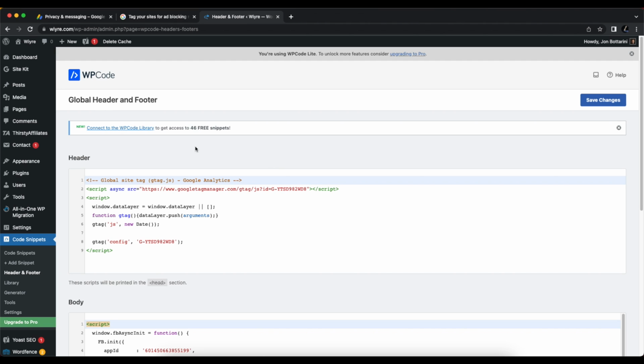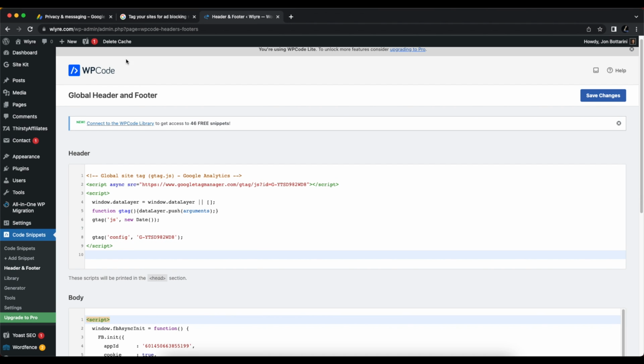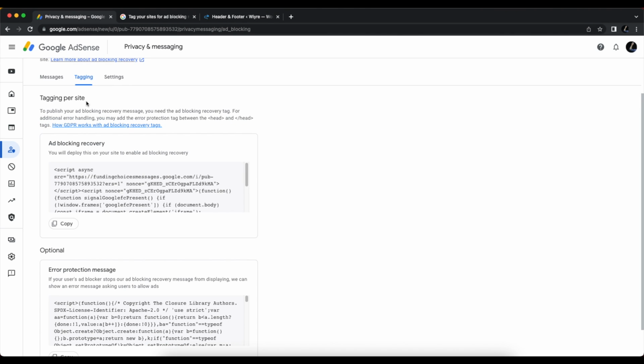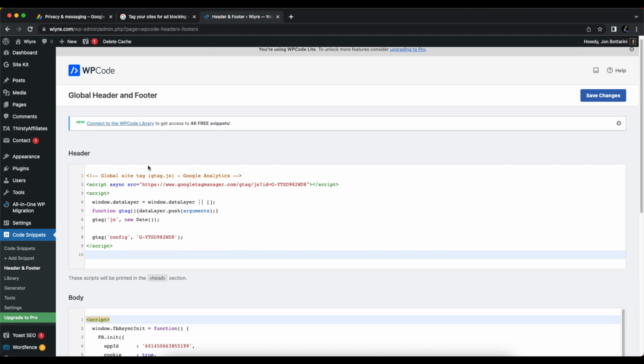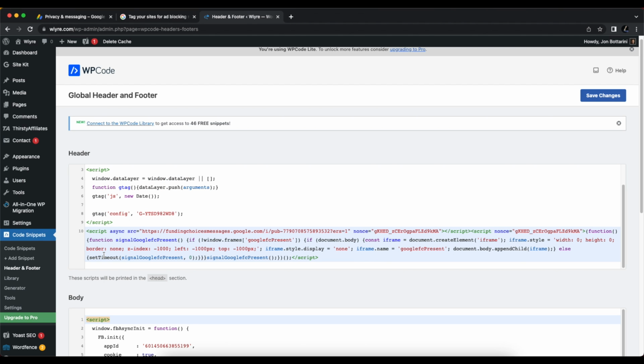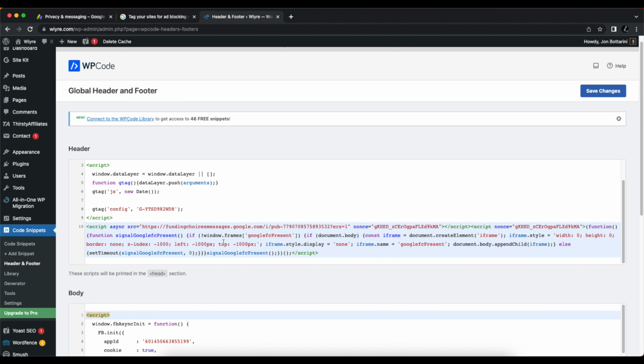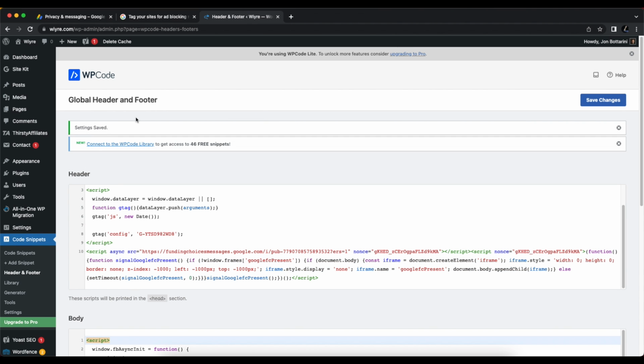The header already has some content that we've already included from earlier, but what we can do is just add content right at the bottom, which includes our custom message that we copied earlier. And again, to get this message, just go into Tagging and click on Copy. Now I'm just going to paste this new code right at the end of my previous code that I have here earlier. And I pasted it right there. And then I'm going to click on Save Changes. All right, so the settings have saved.